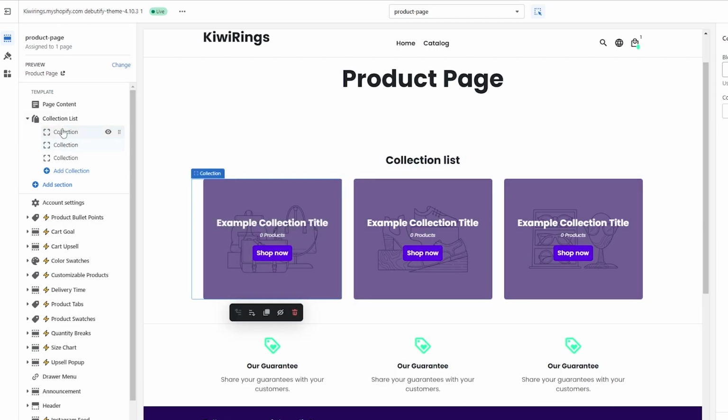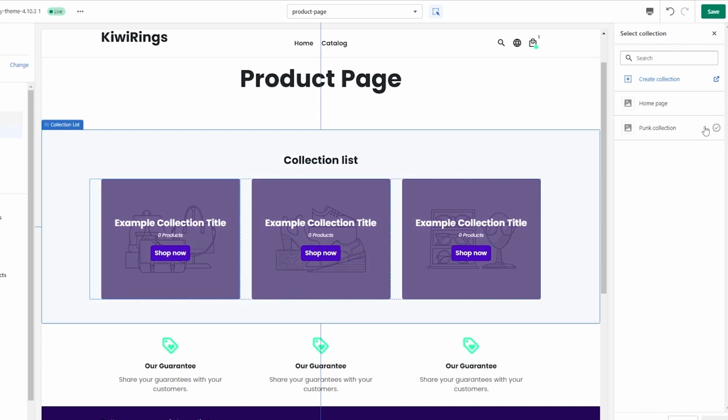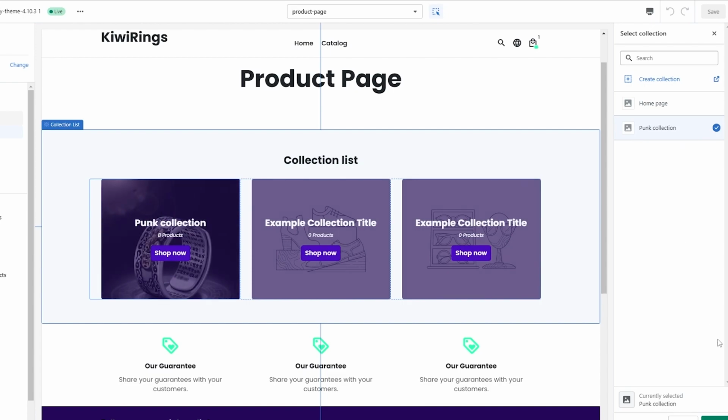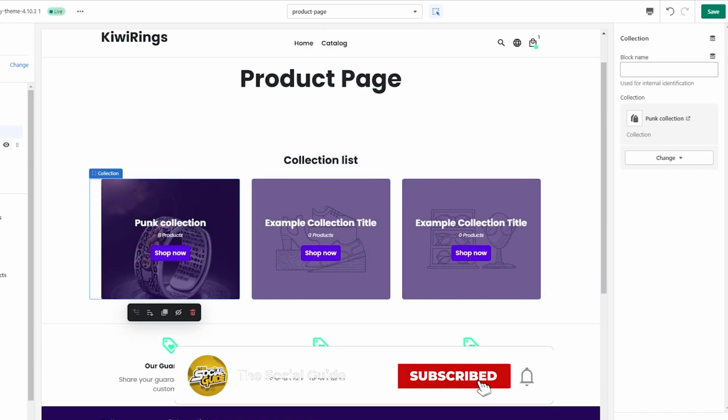I have selected it, right? Over here on the left hand side, we just simply click on select collection. And now I have already created a collection. And if you don't know how to do that, I'll show you in a second. You select the collection and click on select. There we go. And now you will have a bunch of different collections.